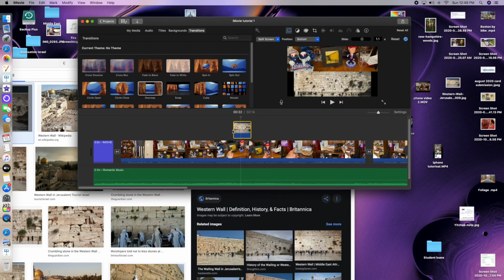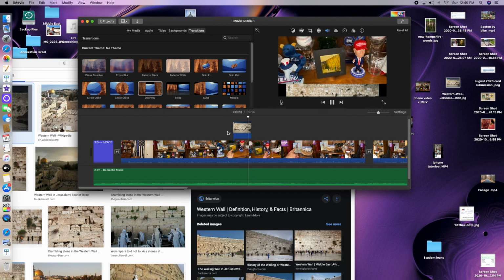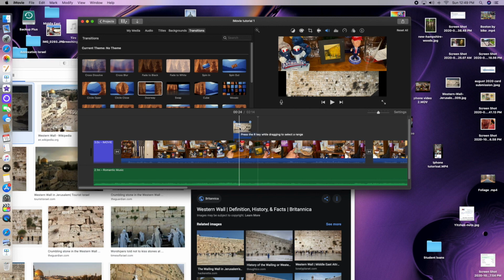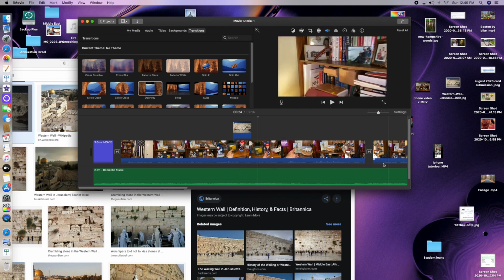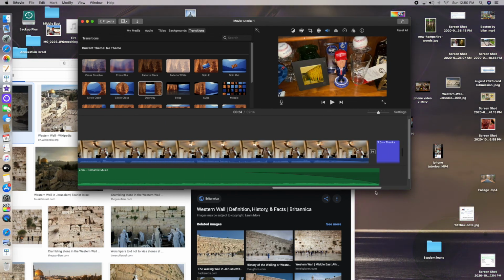Bottom. Tile of the Western Wall in Jerusalem. So we have all of that. You know how to do your audio adjustments. You know how to drop in transitions. You know how to drop in the music. You know how to drop in a title, a beginning, and an end.